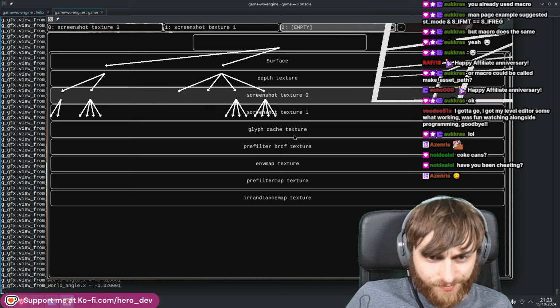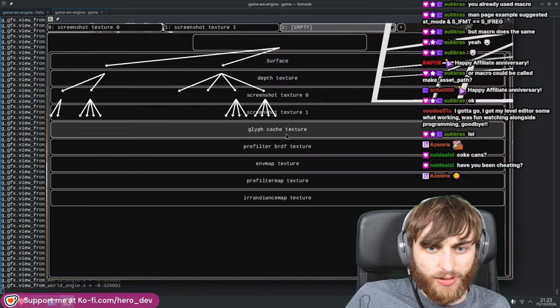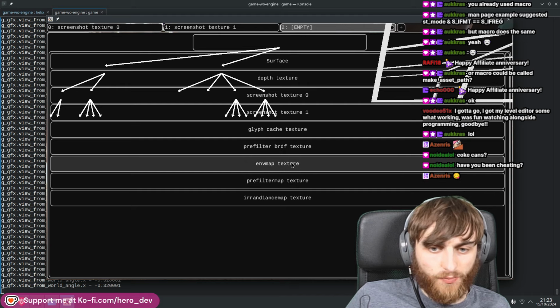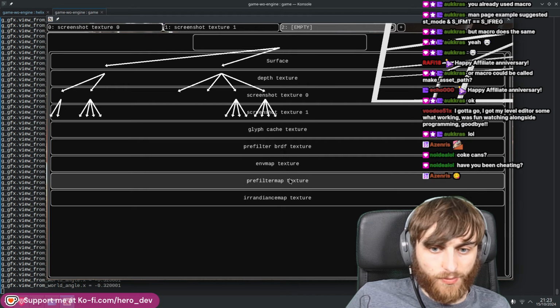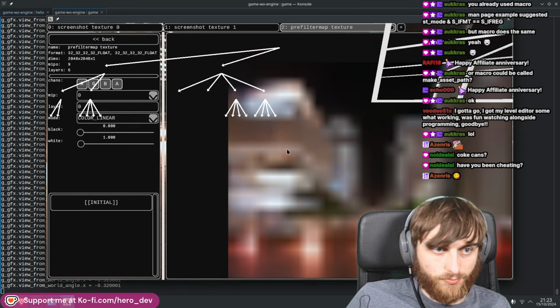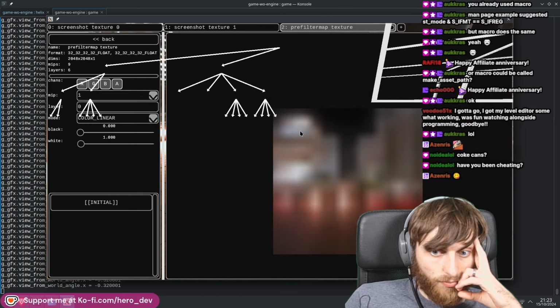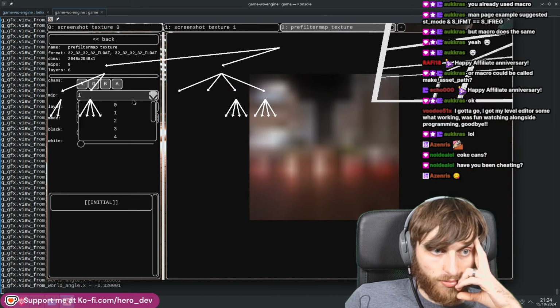And then we have the BRDF. The environment. Yeah, the pre-filter texture, which is the specular map. You have different MIP levels of that.